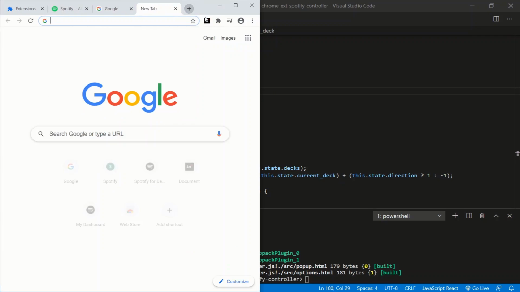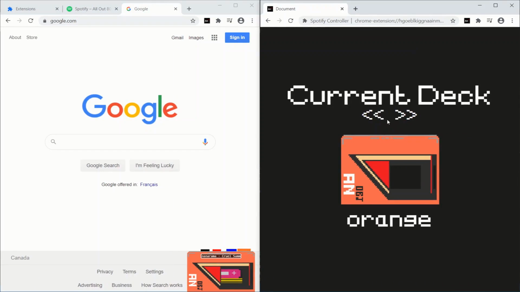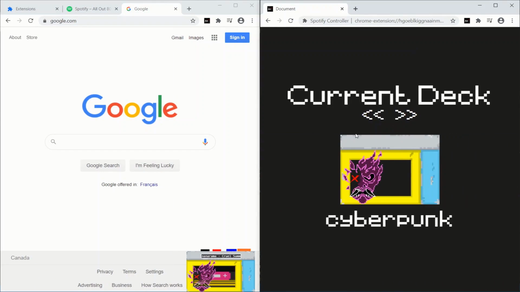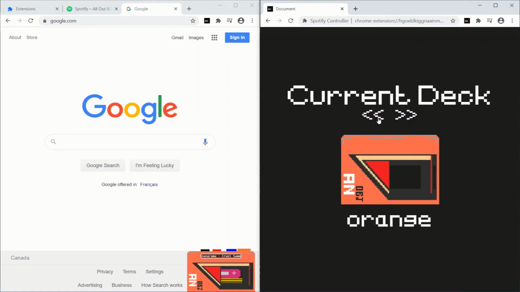Let's go to the options page. Options, drag you over here. Let's go to this one here. Cyberpunk, perfect. Let's go back to orange. There we go. All right, so the options page is wired up with the foreground page.